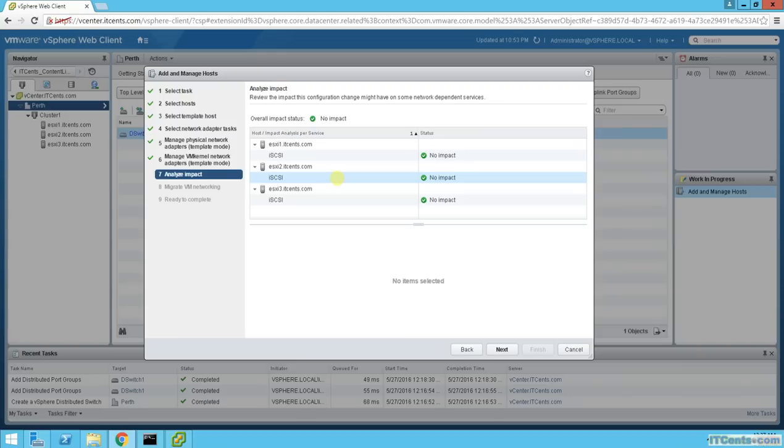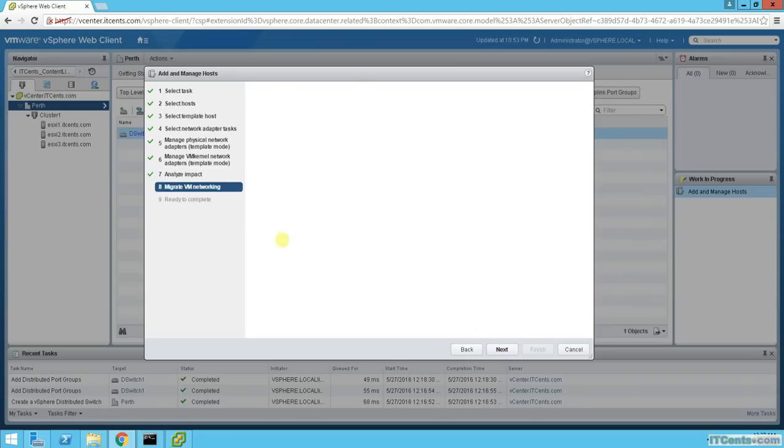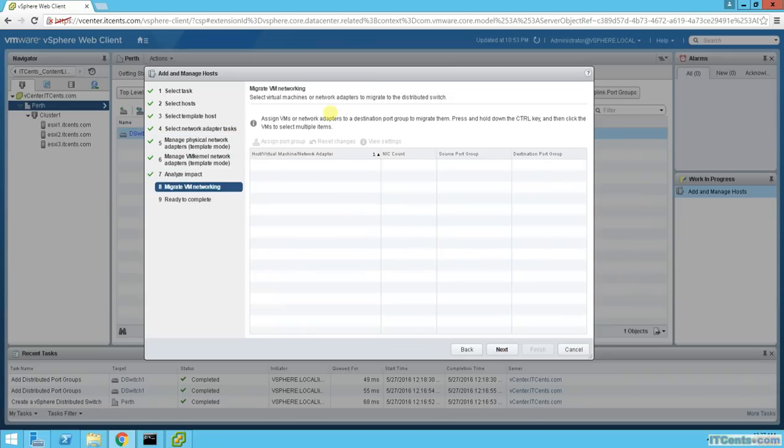Because what I usually do, I don't use typically template mode. I go one by one, so I don't have to specify IPs again. I'm not good with numbers. I just keep forgetting them. But just to demonstrate here, I just went with it and it's all good. No impact. So how about that? Next. And now migrate VM networking. And we don't have any VM at the moment, right? So that's fine.